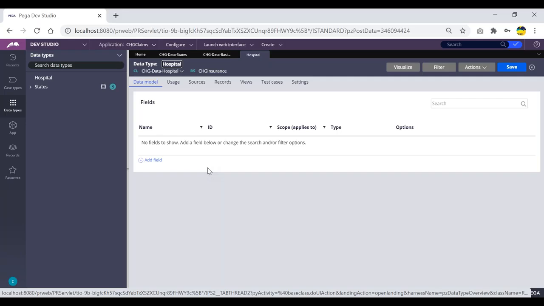No, so there should be one unique code here. So till now we have discussed state code and hospital name. Out of these two properties, there will be nothing like a primary key for this particular table. So I'm trying to create a third property, like hospital code. I want to make that the primary.